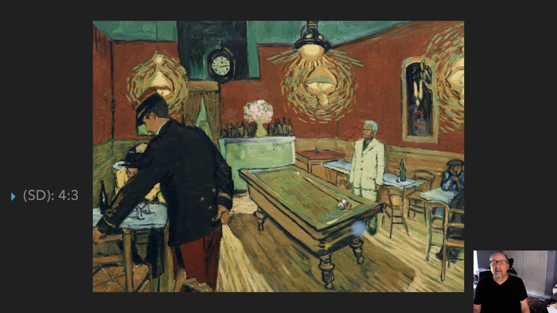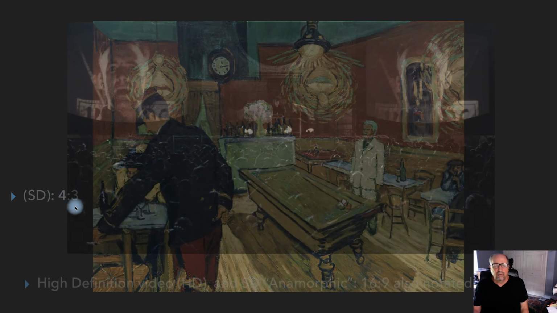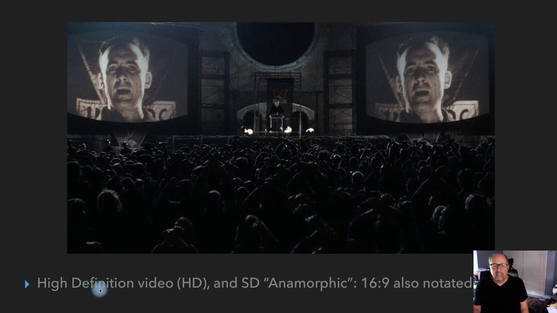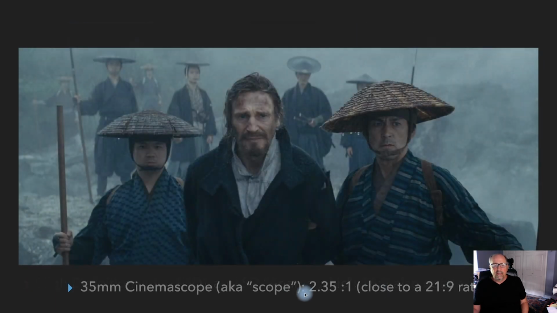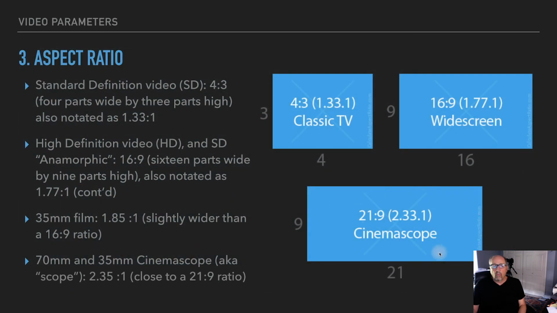So here's a standard def representation from a film, Loving Vincent, where it's actually animated, but they reproduce Van Gogh's paintings, and it's a 4:3 aspect ratio. And then here's more of an HD standard. This is 1984, and it's a 16 by 9 anamorphic. And then here's more of a cinescope feeling. This is Scorsese's film, Silence, I think it's called. And so you see the longer, narrow scope of that. The cinescope has been popular with theaters that have wide screens like this.